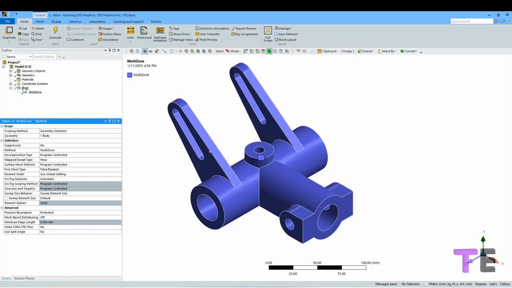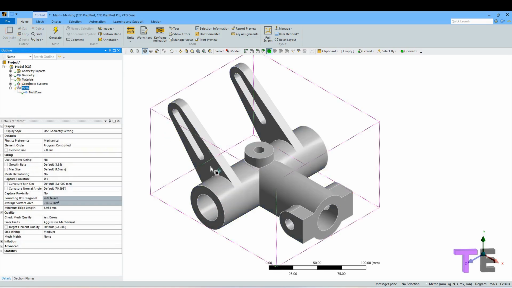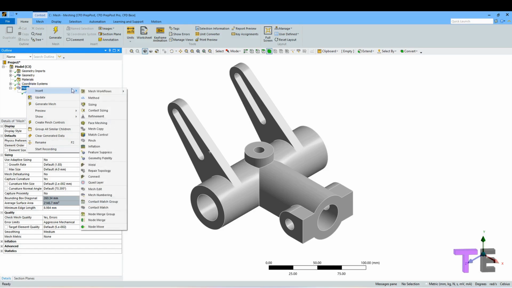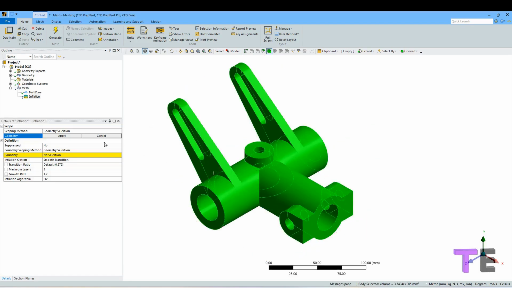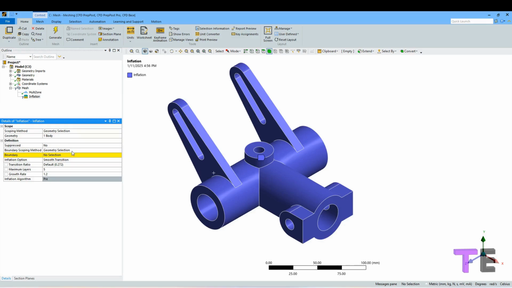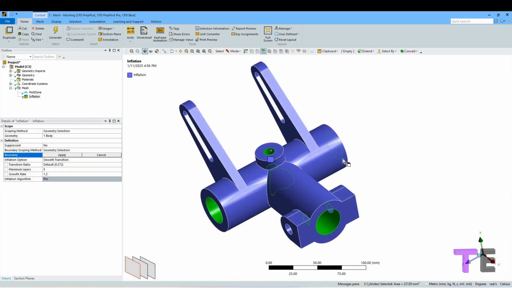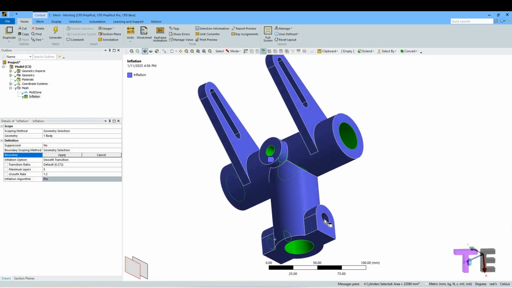Inflation layers improve the mesh resolution near critical surfaces, such as boundaries. Right-click on the mesh and select Insert Inflation. In the Details of Inflation panel, scope it to the geometry by selecting one body. For the boundary scoping method, choose Geometry Selection. Select these boundary faces. Set the inflation option to Total Thickness from the drop-down menu. Set the number of layers to 3 and the maximum thickness to 7 mm, and leave the growth rate as 1. Great. This ensures a smooth mesh transition near these faces.